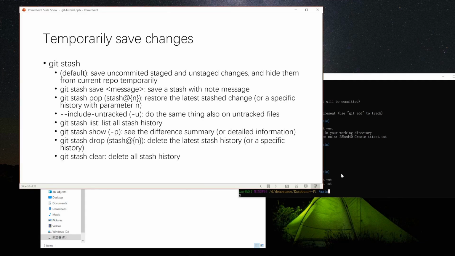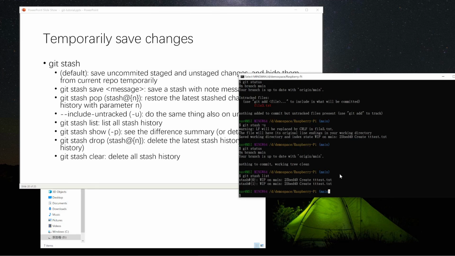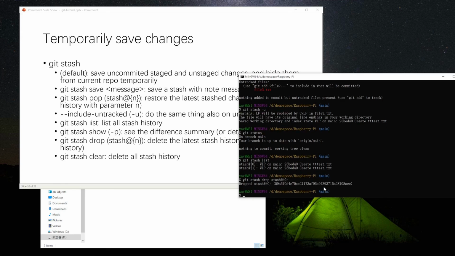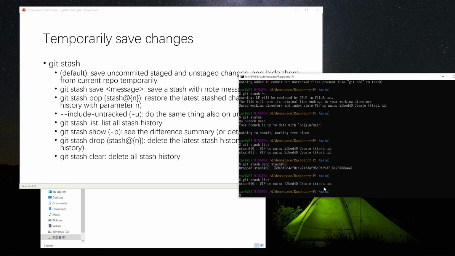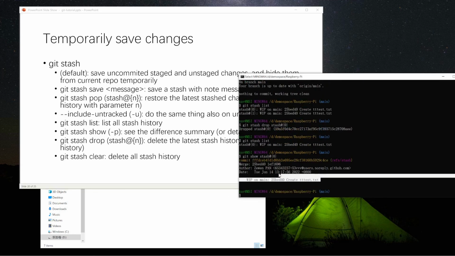So if we want to delete an arbitrary stash, we can use git stash drop. For example, I want to delete the latest one. And now let's see the list again. There's only 1 left, and let's show it, stash at 0. It will show the information of this stash record. And if you want to delete all the stash history, you can use git stash clear.